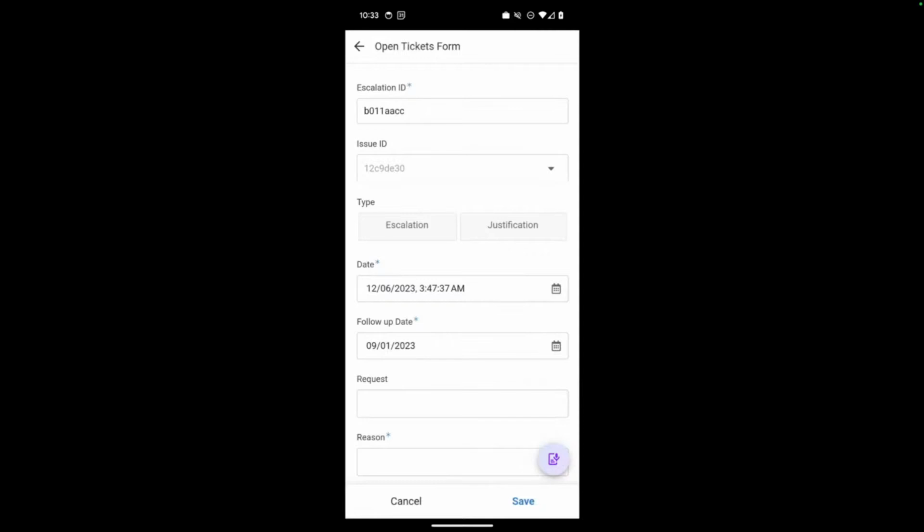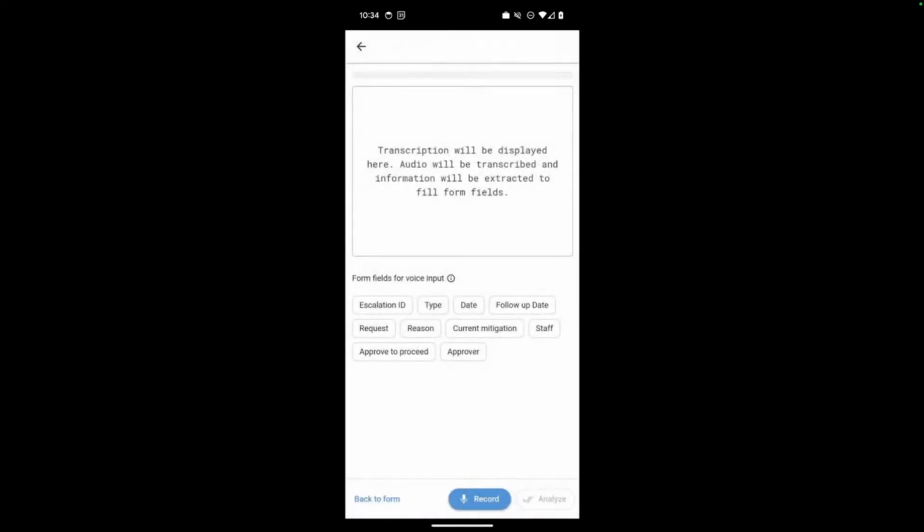So just give me a second. All right. So I'm going to click on that bottom right button here. And I'm taken to a different user interface, a different view, that will allow me to record what I have to say, and it will transcribe that information and analyze it. One thing that you can see is that in the bottom half, there are all the input fields that are expected from that form. You can see escalation ID, type, date, follow-up date, and so on. So it's giving me a cue of what information I should be providing.